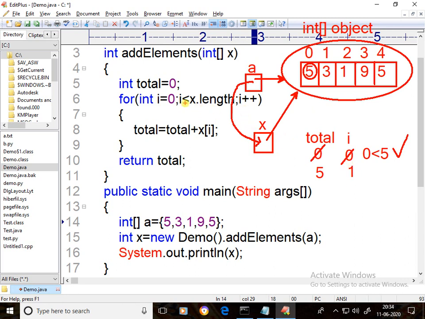After this, I less than x.length. So 1 less than 5. Again it is true. Then it will enter into the for loop. Total equal to total plus x of 1. Total is 5, x of 1 is 3. This 3 is added to total, so 5 becomes 8.